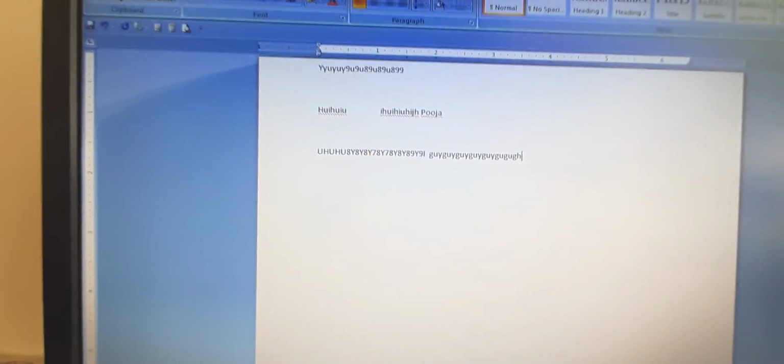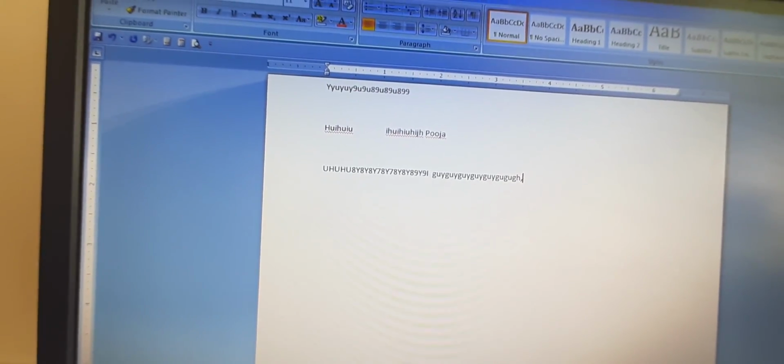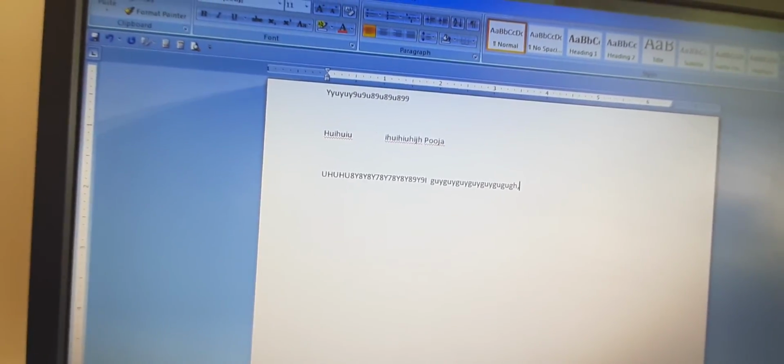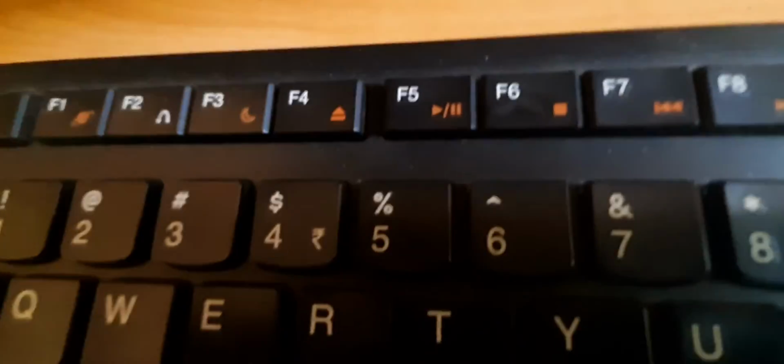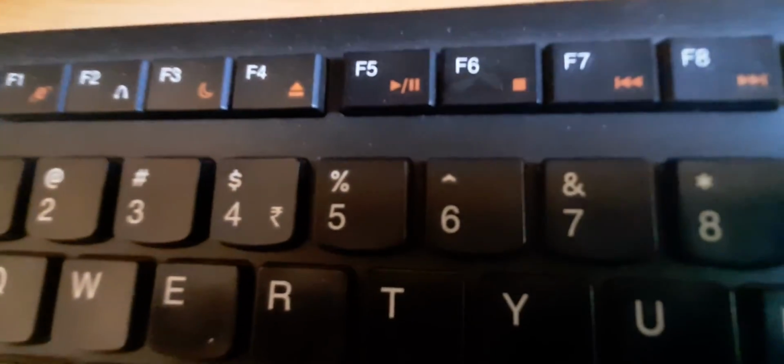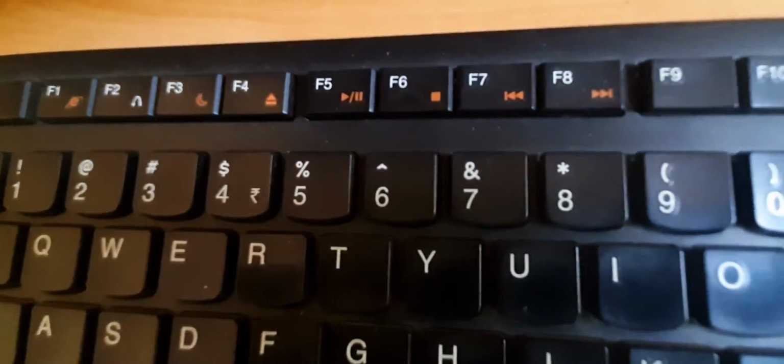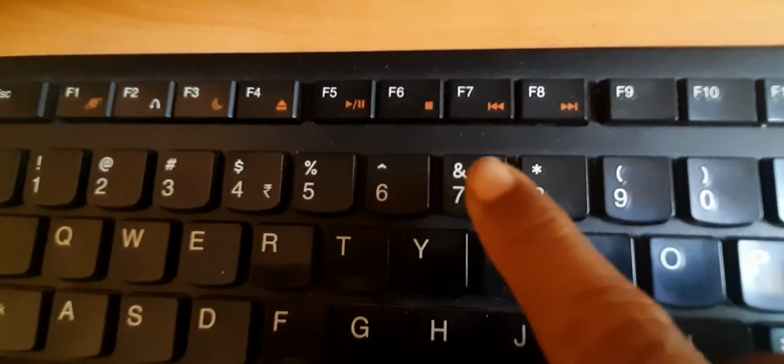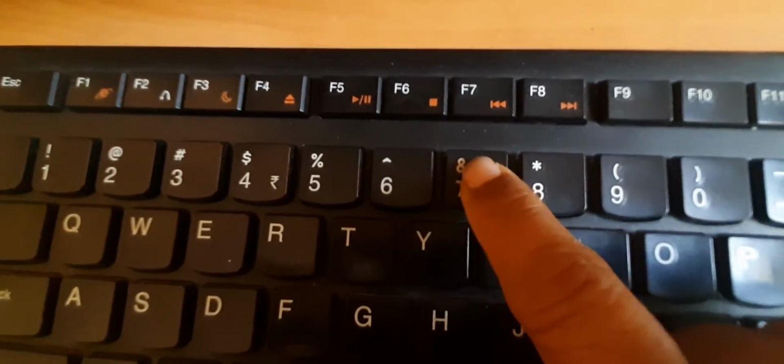Now punctuation keys. Suppose you want to use a comma here. The comma is given here, so you will simply press the comma key here, and it will be typed there. Suppose you want to write the and sign. How will you do it? If you simply press this 7, then 7 will be typed here.